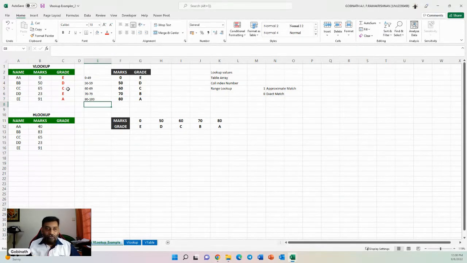So now when we use approximate match, what will happen is Excel will go through this table, and rather than looking at these numbers, Excel will actually go and look for the range. The range. So 65 is within this range, 60 to 69, right? And within this range, automatically it will return C. So 23 is within this range, you get E. And 91 is within this range, you get an A, right? So that's how the approximate and exact match works, right?